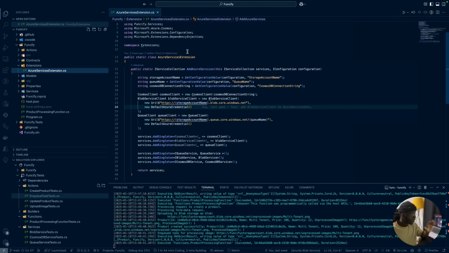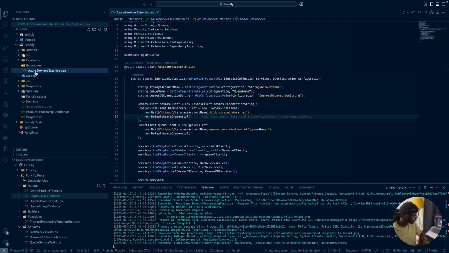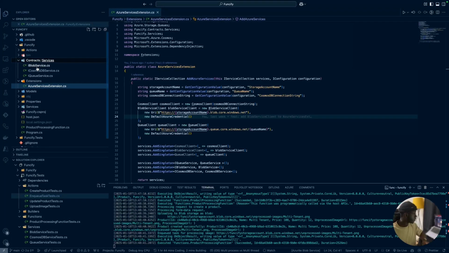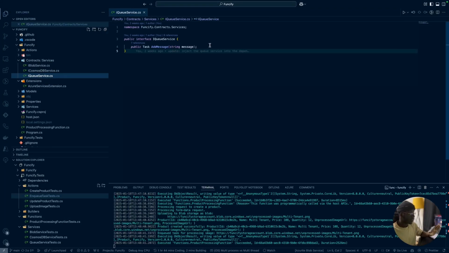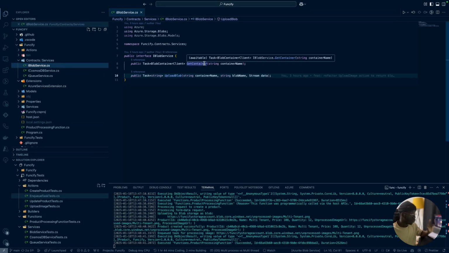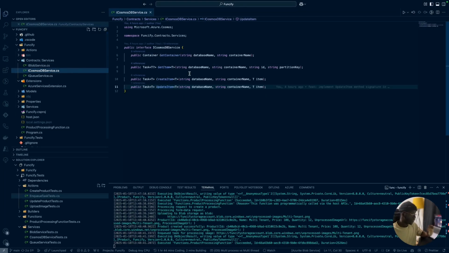In my queue service, I've got just one method, if I'm correct. Heading back to my contracts, I've got just one method for adding the message to the queue storage. For my blob service, I've got two: one for getting the container and another for uploading the blob. Then the ICosmosDBService has methods for getting the container, getting the item, creating an item, and updating an item. The reason I did it this way is for consistency and flexibility in case anything changes in the future, so it won't lead to breaking changes, and the whole test keeps running as expected.